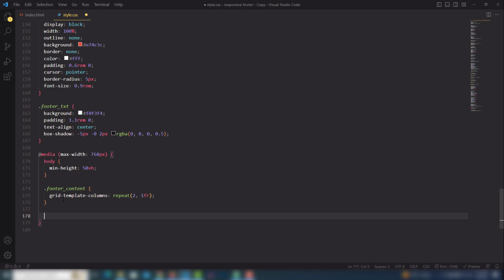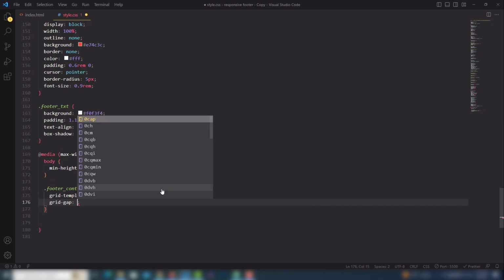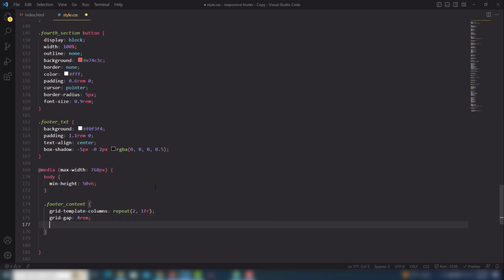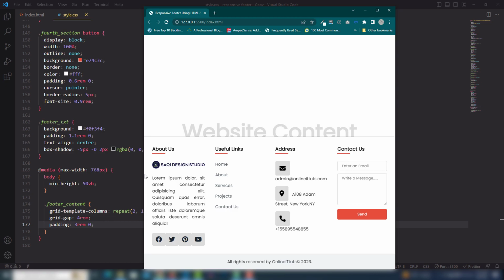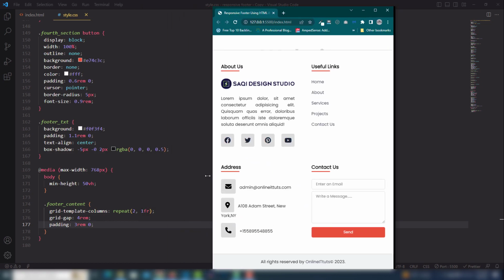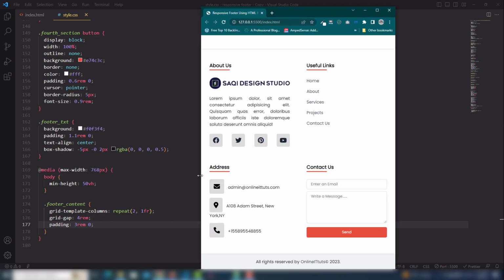So let's add the grid gap 4 rem, and yeah, I will use padding top and bottom 3 rem, and left and right 0. Right, cool, perfect.